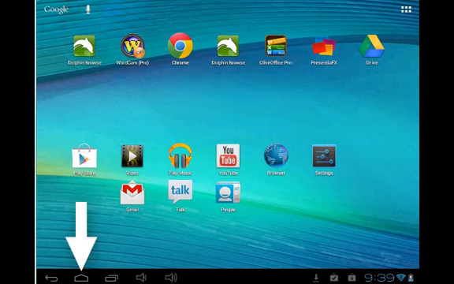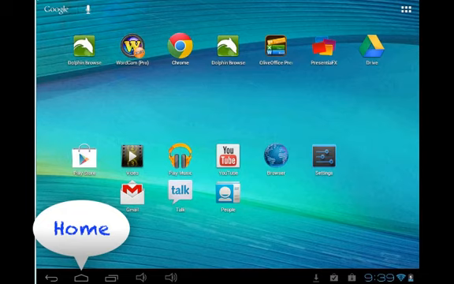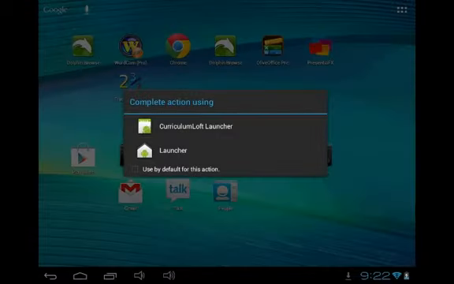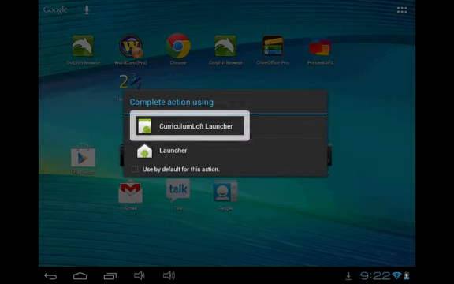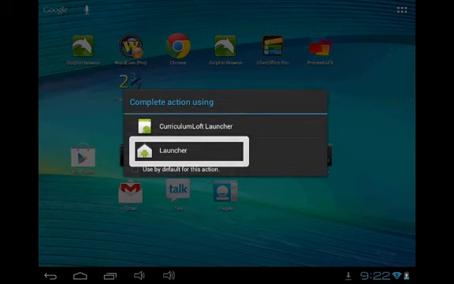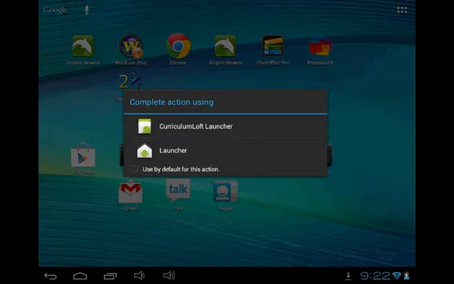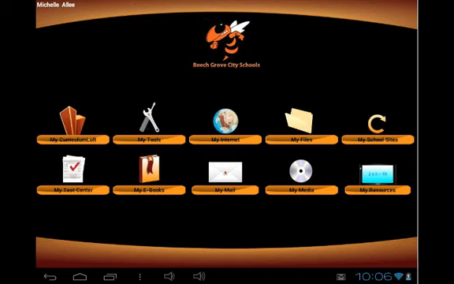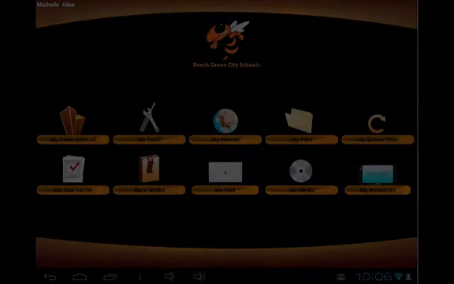Now let's take a look at the home button. On our tablets, when we tap the home button, it will give us the option of either going to the Curriculum Loft launcher or back to the launcher side, which is the Android side. You want to be sure that you don't click on this button right here that says use by default for this action. If I check use by default for this action and then I, for example, tap on Curriculum Loft, what's going to happen is the next time I hit the home button, I'm only going to be able to go to the Curriculum Loft launcher side.